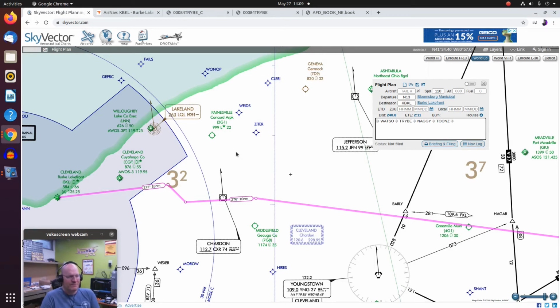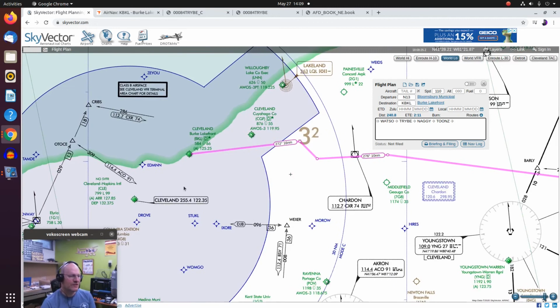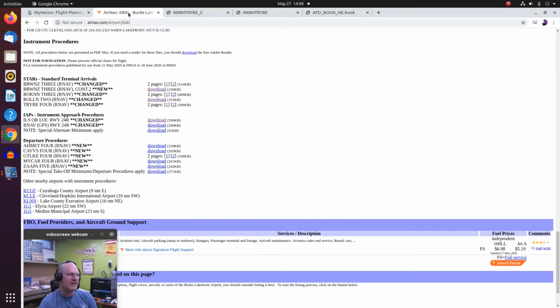So even though I don't have to file an alternate, I can still file one. And Cleveland would, of course, be a good alternate to file. It's pretty close. They have all kinds of approaches into there. Okay, so let's go back to AirNav. And let's ask ourselves, what kind of approaches do I have available to me at this airport? You'll notice there's 2 approaches, and they're both to the same runway, Runway 24 right. So there's an ILS, and then there's a GPS.